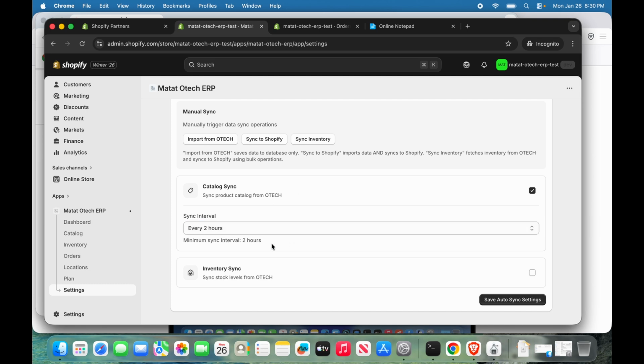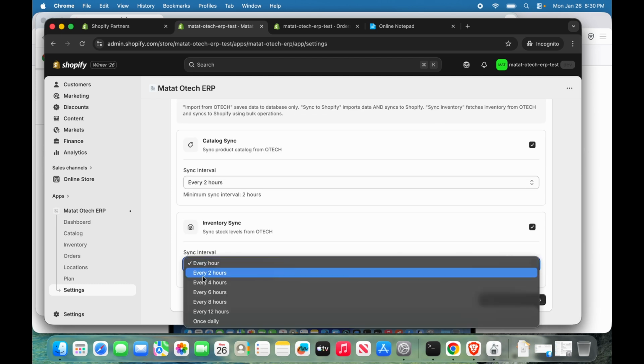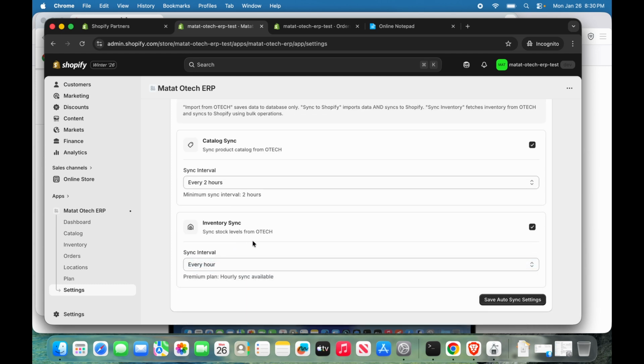So similarly for inventory sync, you can select a minimum of every hour for the synchronization. So what it will do is in every 1 hour it will fetch all the data from Otech to our database, and after that it will check whether the data has been changed, and if the data is changed, then it will immediately update into Shopify stores as well.